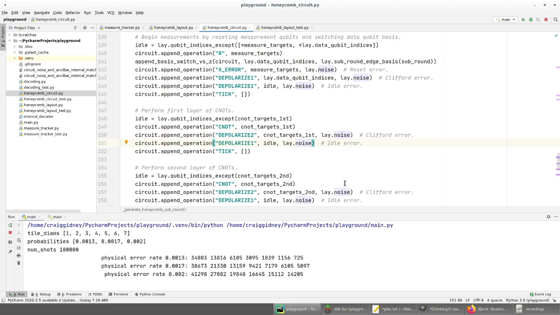Particularly when I have idle error here, increasing the size of the cycle from 4 to 6 is like taking this idle noise and multiplying it by 3 in one of the moments. This is one of the things that limits the threshold of the code. Effectively, if you're multiplying all your noise by 3, the threshold has to go down by a factor of 3. So that can obviously be problematic.